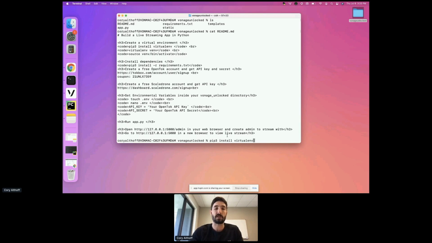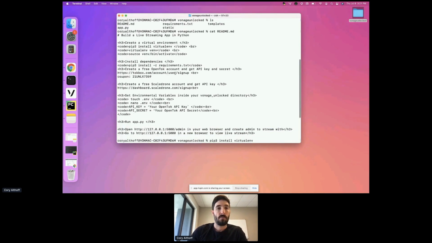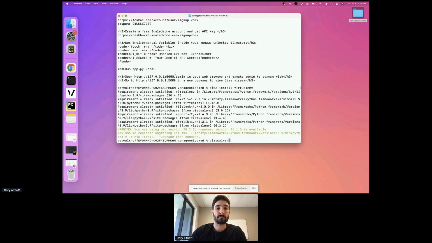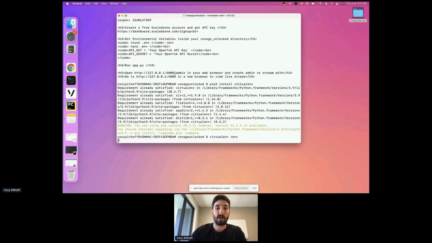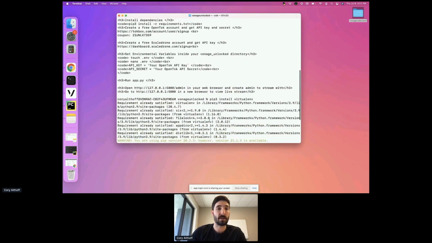So we're going to do pip3 install virtualenv. And for me, it says it's already satisfied. If you do not have it, it will install that. Then we're going to create a virtual environment. So that command, virtualenv venv, created this folder called venv. I don't know if that's how you're supposed to say it. I never really say that out loud. Sounds weird. Anyways, that is your virtual environment that you just created.